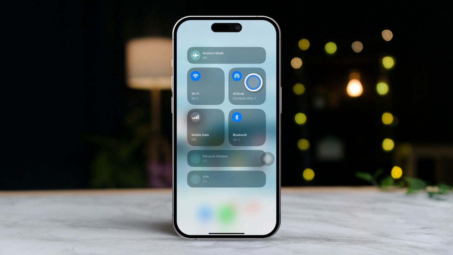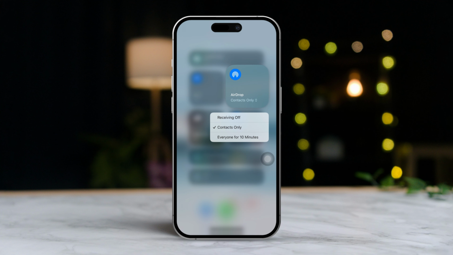Next, tap on AirDrop and choose either Contacts only if you only want to receive files from people saved in your contacts, or Everyone if you're okay with receiving files from any nearby Apple devices.